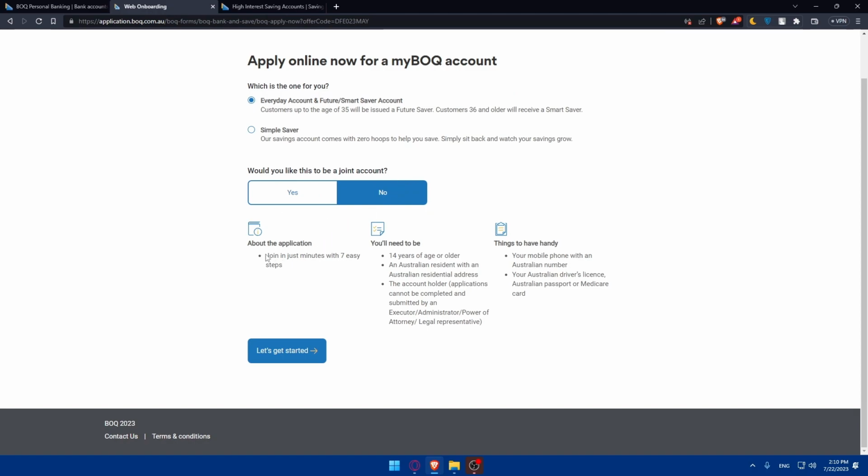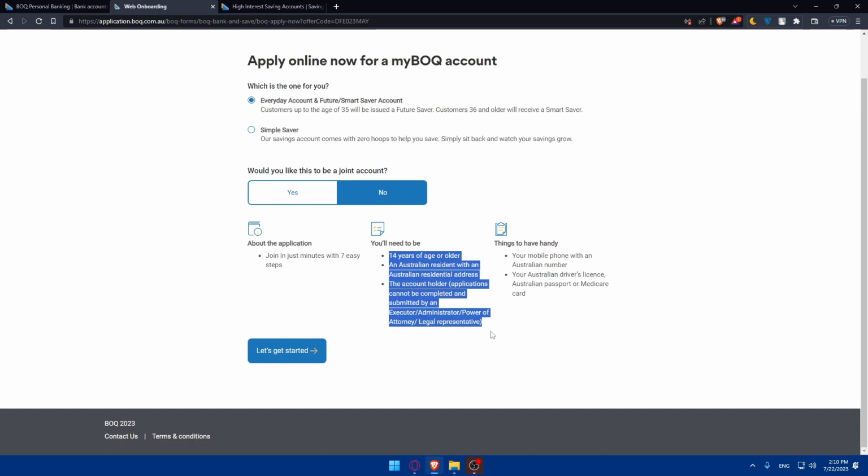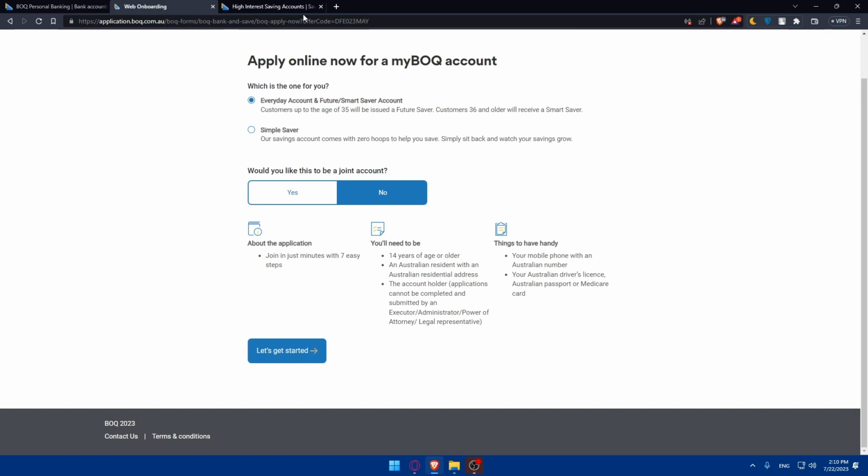So about the application, you can join in just minutes with easy 7 steps. This is the criteria that you will need to meet if you want to start a checking and savings account with this bank. You'll need to be 14 years or older, an Australian resident with an Australian residential address, and the account application cannot be completed or submitted by an executor, administrator, power of attorney, or legal representative. So keep that in mind. And of course, things you should have handy: your mobile phone with an Australian number, your Australian driver license, Australian passport, or Medicare card. So if you meet this criteria, click on let's get started.